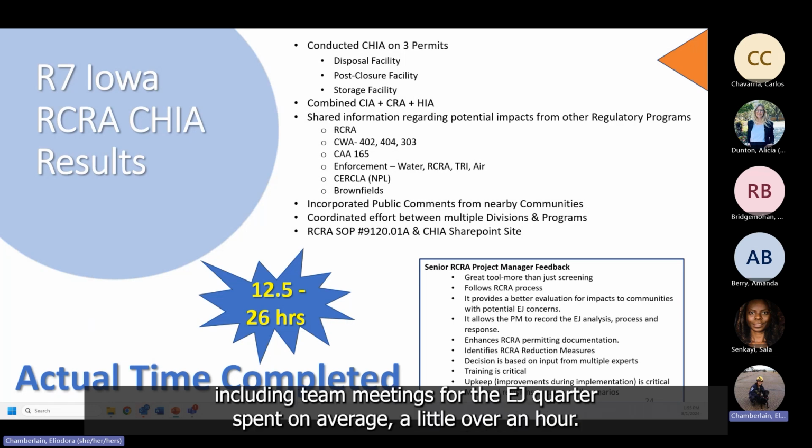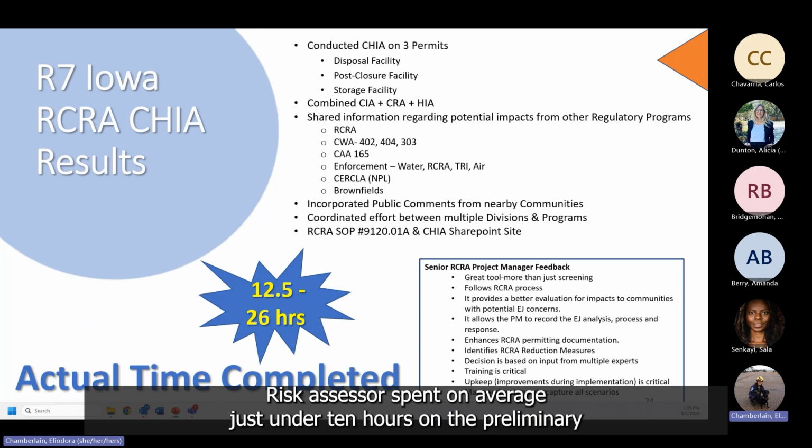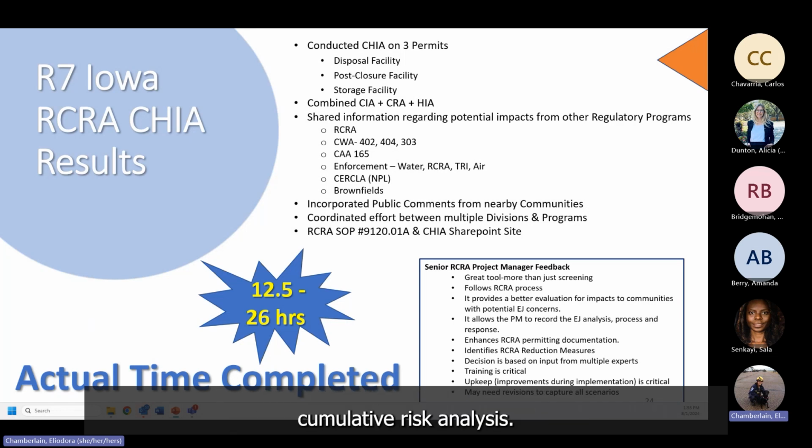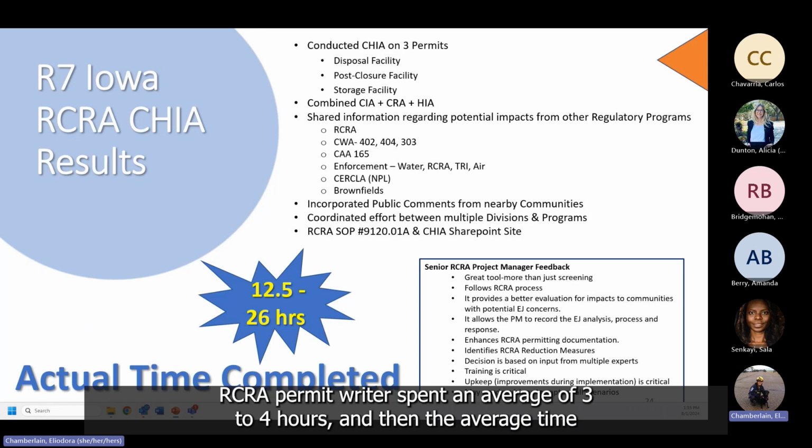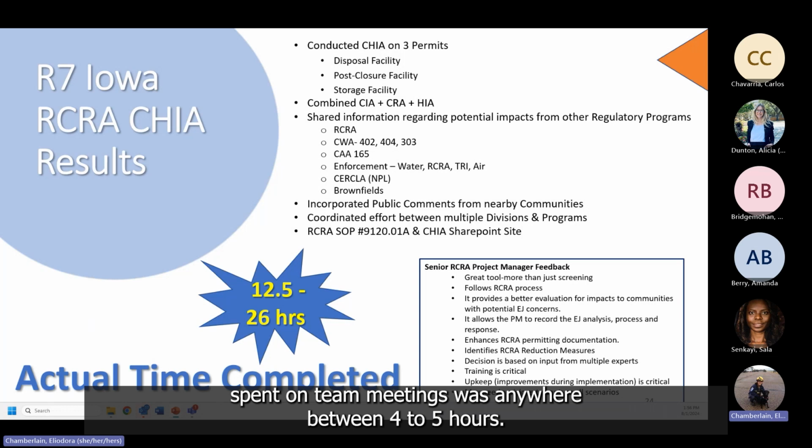The EJ coordinator spent on average a little over an hour. Risk assessor spent on average just under 10 hours on the preliminary cumulative risk analysis. RCRA permit writer spent an average of 3 to 4 hours, and then the average time spent on team meetings was anywhere between 4 to 5 hours.